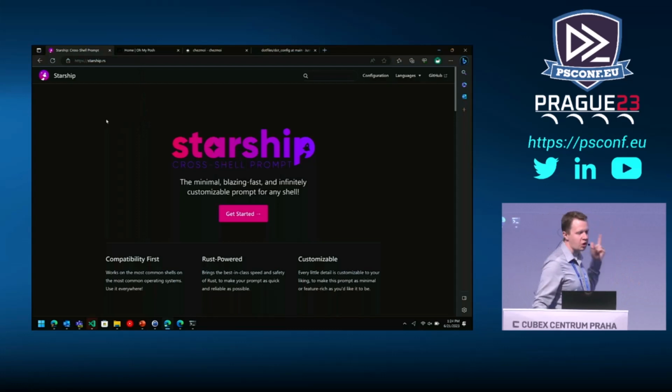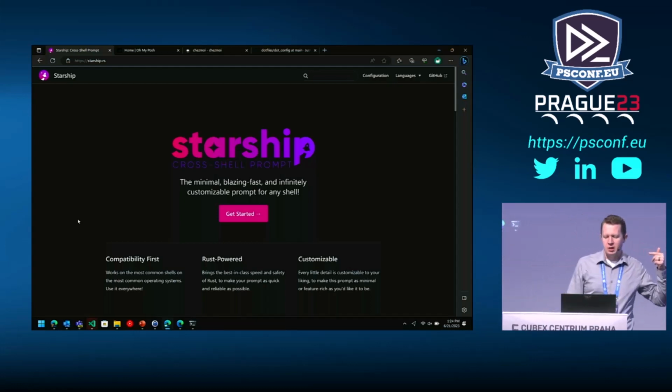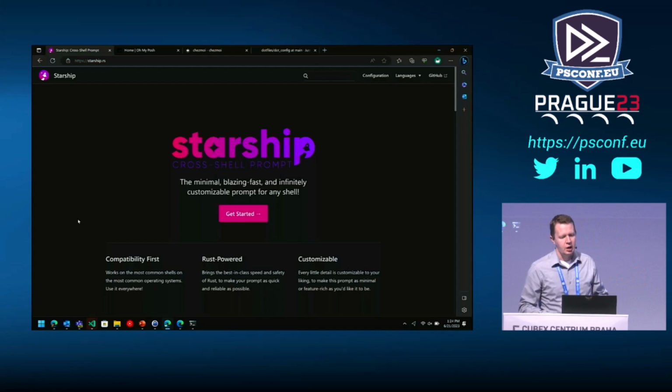Then this thing came along, Starship. This was basically a way to write prompts, and it was all written in Rust, originally in Go, but now it's in Rust. And it was a cross-platform way where it would handle all the color coding and making your prompt nice and all that kind of stuff. It's still a really great option.